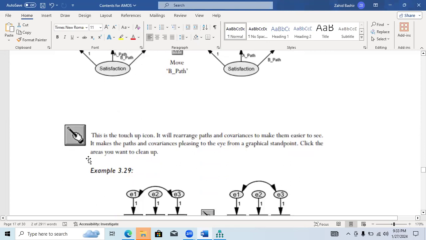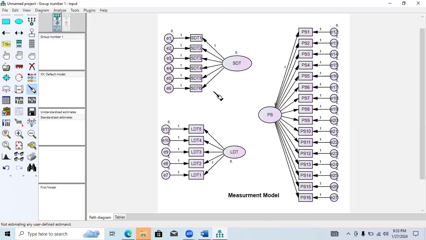Then there is an option. This is the touch up icon. It will rearrange path and covariances to make them easier to see. So you can use it. Yes, it will rearrange, but they have already been arranged in order to see the path very conveniently. And then these are the options I have already told you.